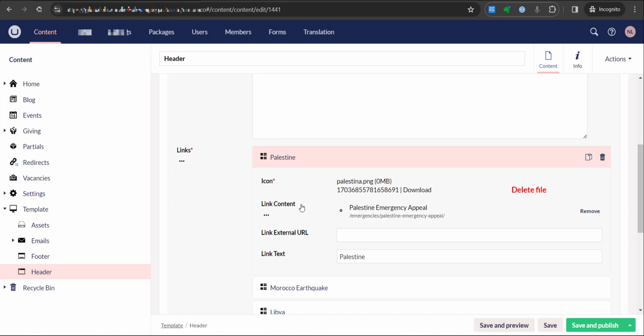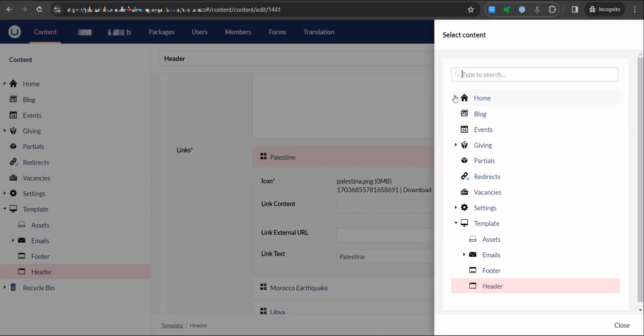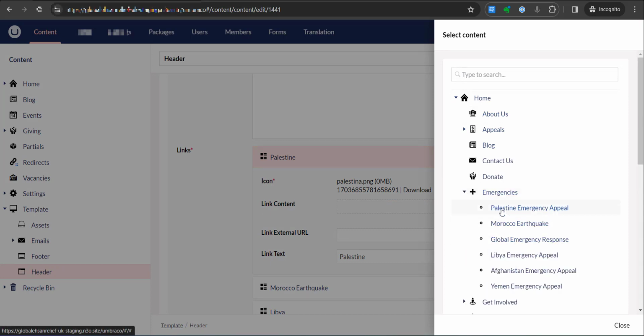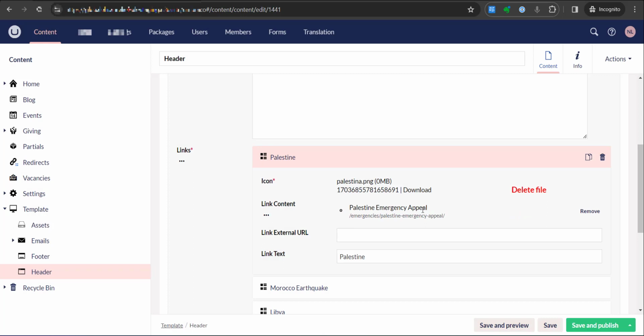Now, very briefly, what would come under link content? We'll come back to this, but essentially this is where you would actually take information from the home, which would be under your appeals or your emergencies, and you would take it from there. However, we'll build that later for you in this particular video, and you'll see where that's coming from. But in this case, we've linked it to the Palestine emergency appeal, which essentially is a page which has been dedicated for this, and so this actually links there.